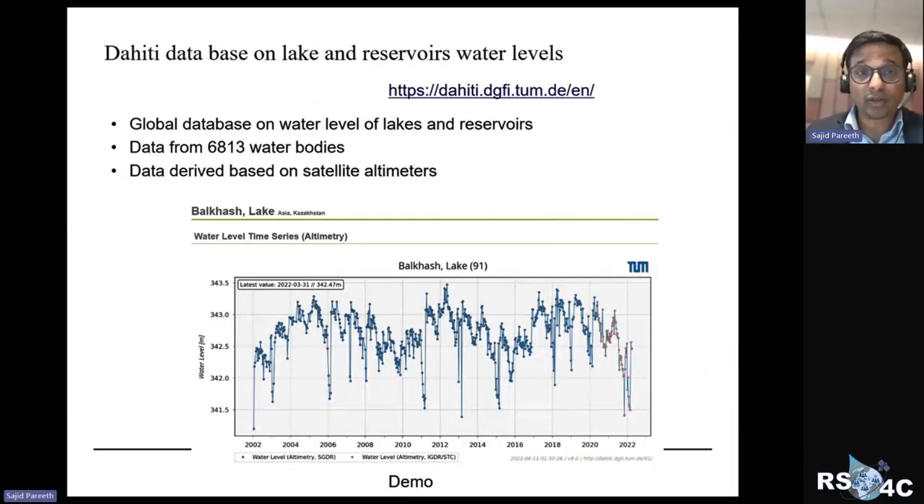The historical one is a very interesting data set called the DAHITI database. This gives you the water level of lakes and reservoirs. It is coming from satellite altimeters. Around 6,813 water bodies are covered. I haven't checked it yet today, so currently it should be more, but it's derived from satellite altimeters.